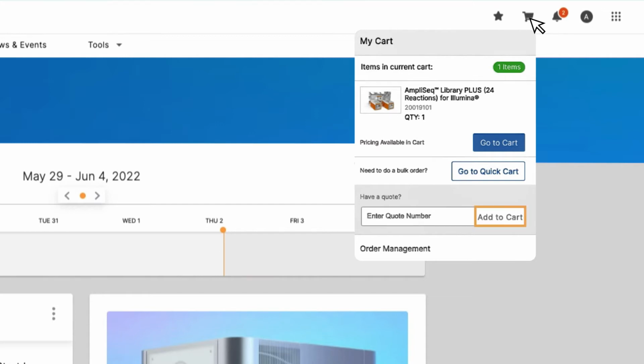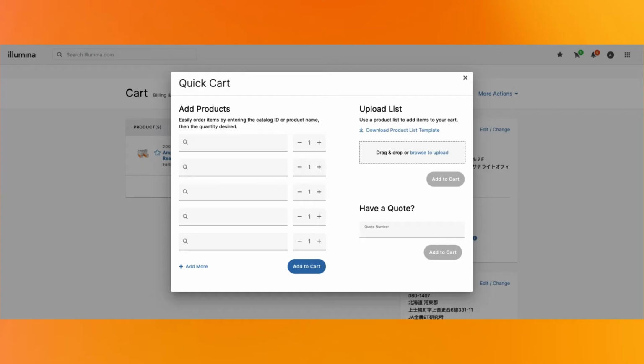Alternatively, you can purchase a quote from the Quick Cart functionality by populating the Have a Quote section with the quote number and select the Add to Cart button. By electing to purchase a quote, products from the quote will be displayed in the cart. To purchase additional products, simply add products to the cart, and the quote and additional products will be displayed in separate sections.